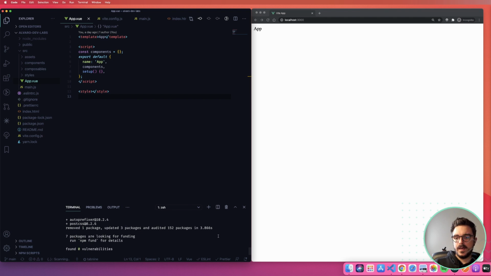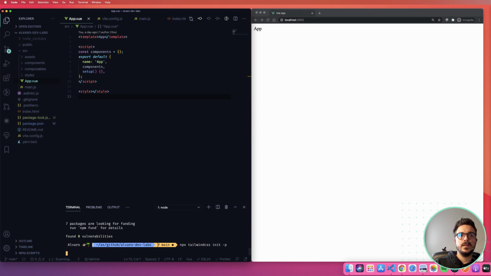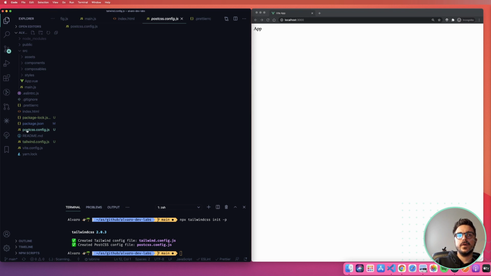Okay. And after it, we need to initialize it. So the command for doing this is npx tailwind init -p. What it's going to do is create two major config files, the tailwind.config.js and the postcss.config.js. For now, we are not going to touch anything here, but if you want to do better stuff, like adding some more colors, fonts, or rules, this is the place to go.